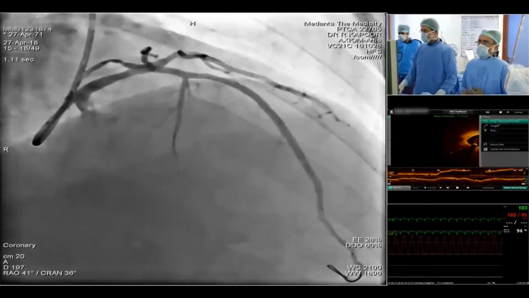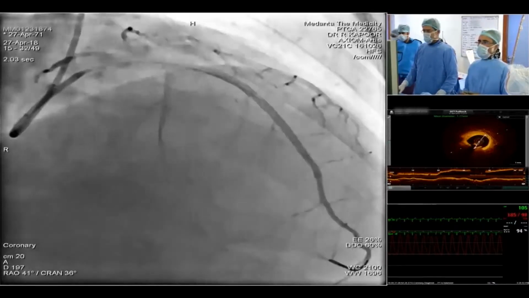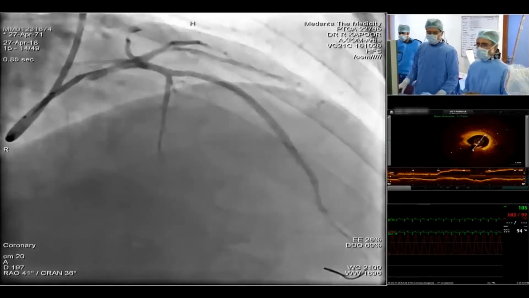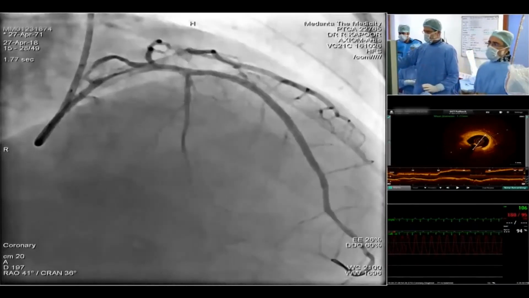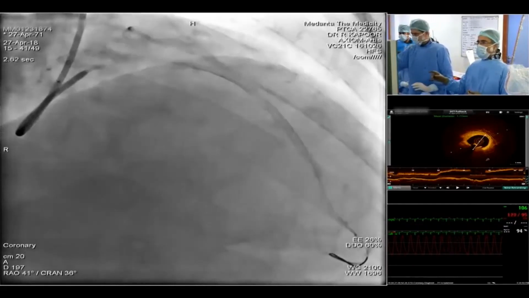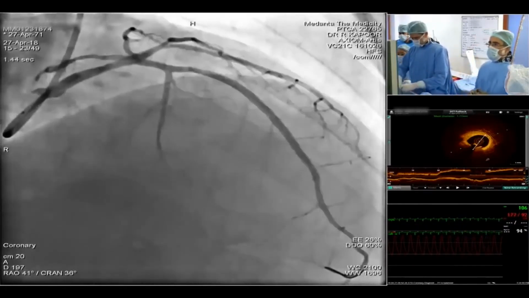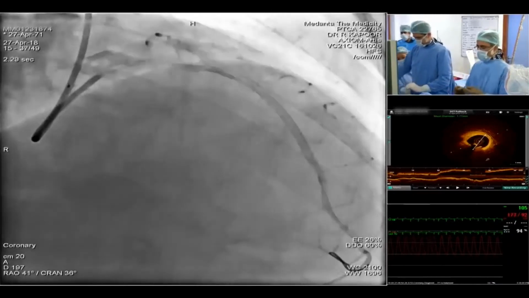What was the inflation pressure? Any discussion point? Pardon? What was the inflation pressure of the long balloon? 12 atmospheres. 2.75 into 12. At 12 atmospheres we deployed this, and we're going to post dilate with 3.0 balloon, 3.0 into 8.